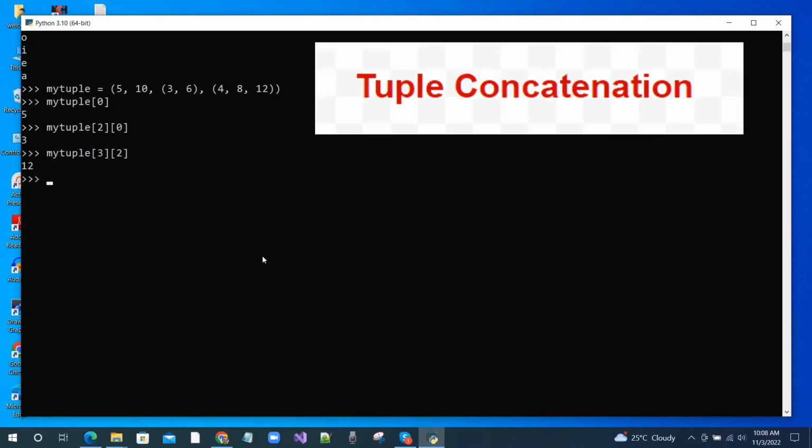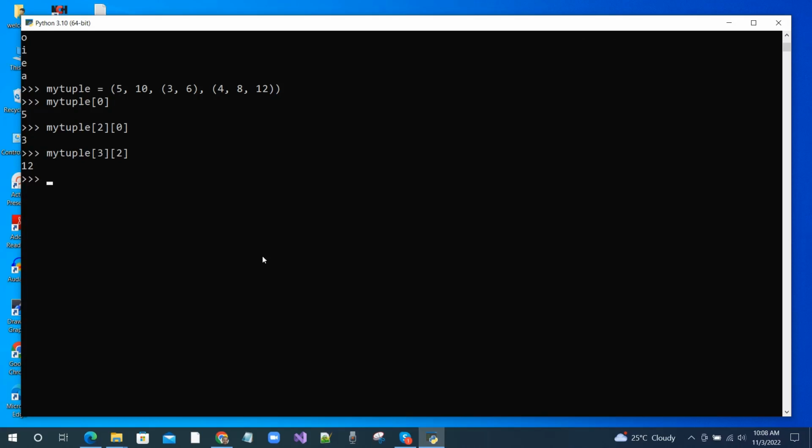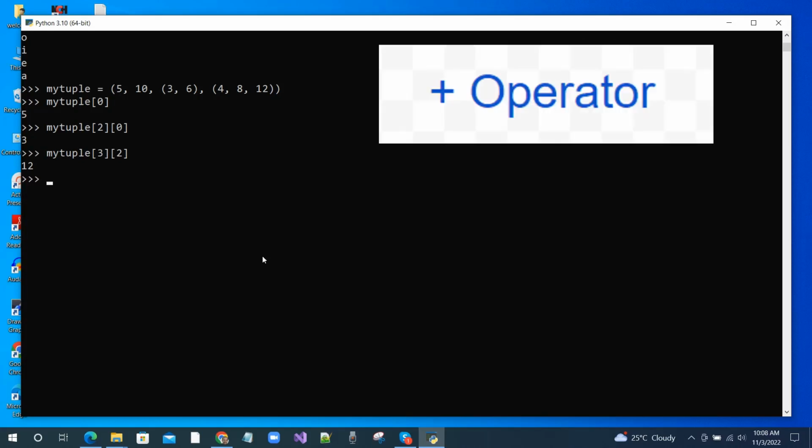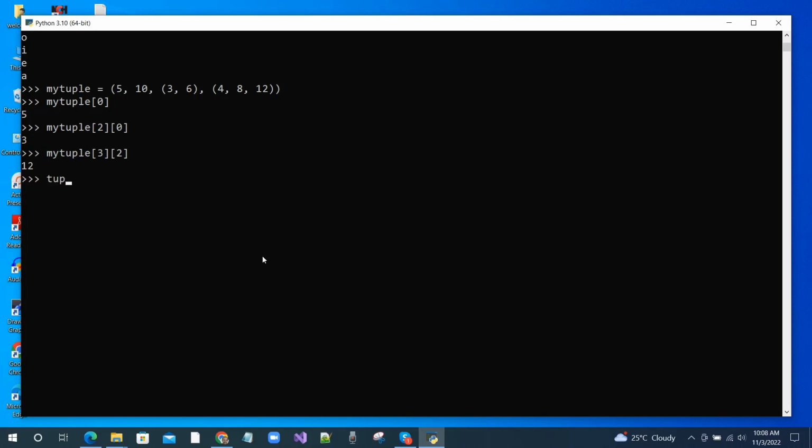Tuple concatenation. We can concatenate tuple items to create a new tuple using the plus operator. For example, I am creating two tuples. Tuple 1 is equal to 1, 2, 3 and tuple 2 is equal to 4, 5, 6. Now I am creating tuple 3 is equal to tuple 1 plus tuple 2 and in the output tuple 3 is equal to 1, 2, 3, 4, 5, 6.